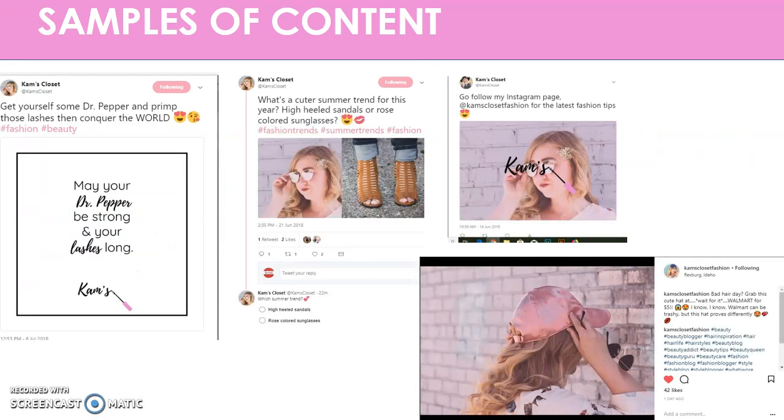Next is the samples of my content. The first one, I created a little meme to relate to my audience a little more. The second one is a poll for my audience on Twitter, just to get them interactive. The third is to follow my Instagram page, because I felt really enthusiastic about my Instagram and I wanted people to follow me on there. And the last one is a post on Instagram, basically telling people where to go to find a cute hat for cheap.